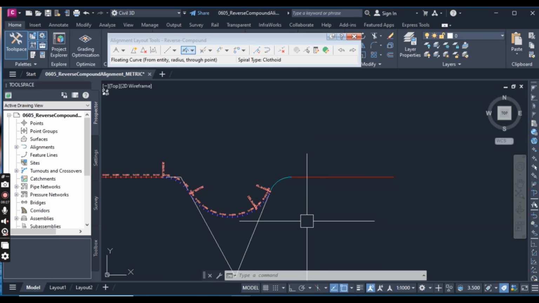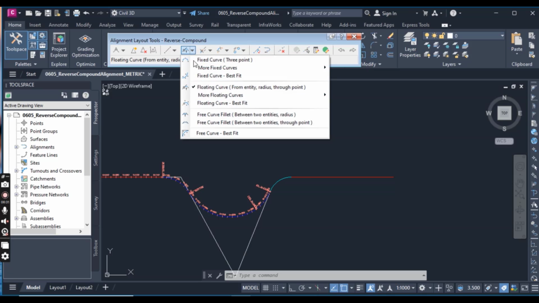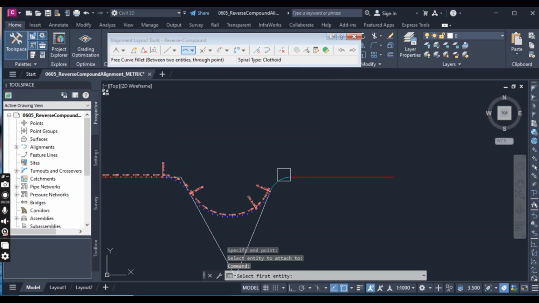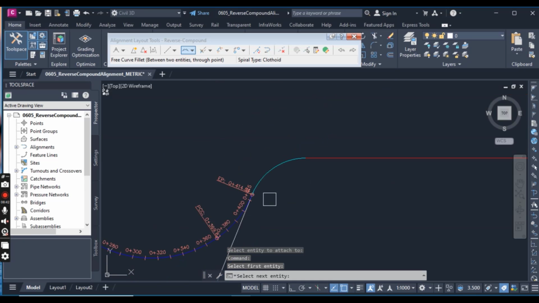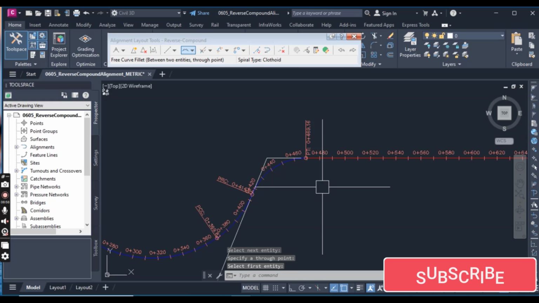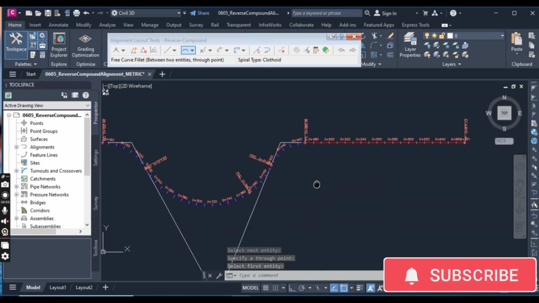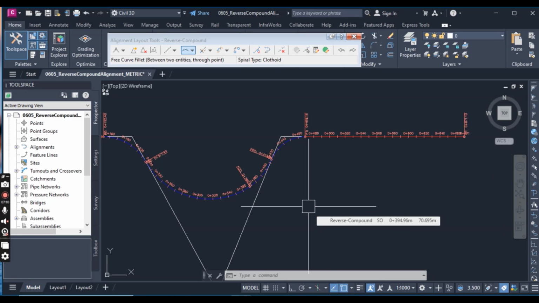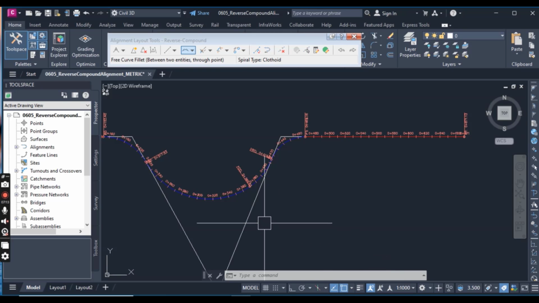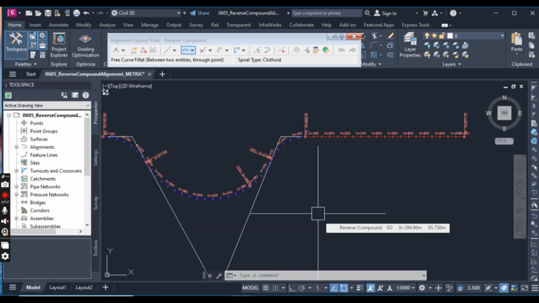For this we will use the conversion tool here, Free Curve Fillet between two entities, through points. Just select it, and select the first entity. The first entity we have here is the alignment, and the second entity is the tangent, and then just click here for the through point and press enter. You will notice that upon the connection of the last arc to the segment, the missing labels will be added to the tangent, since it is now connected to the main chain. The alignment now contains a perfect series of reverse, compound, reverse curves.